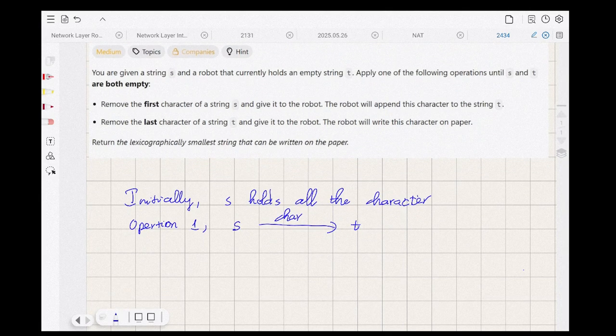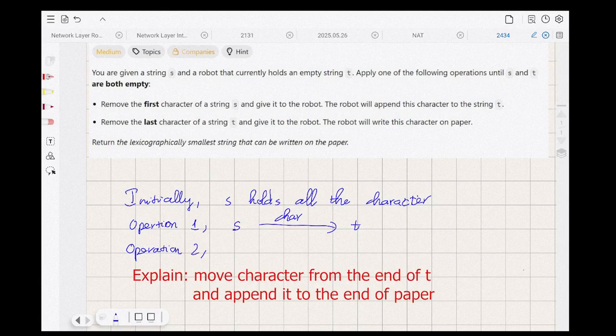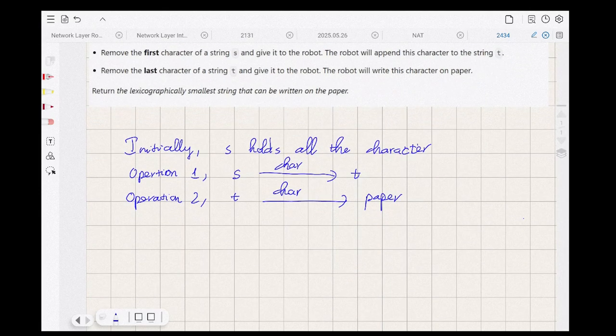And through operation two, some character from T will be moved to paper by appending from the end of T to the end of paper. So those are the two operations. To understand it better, we will go through an example.